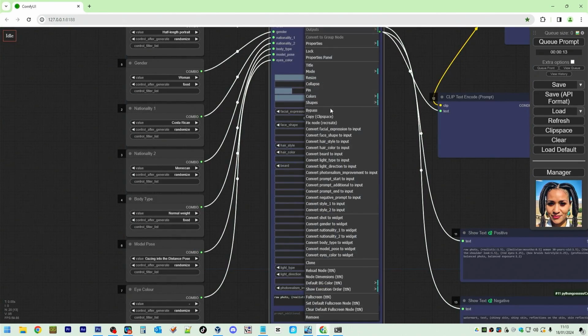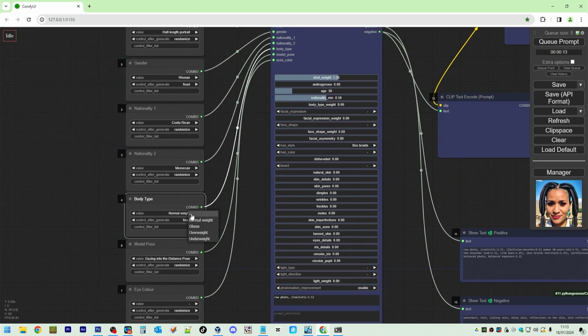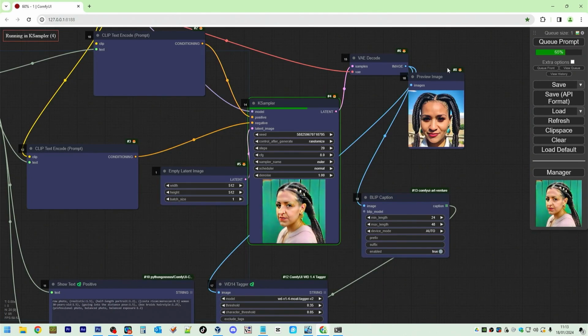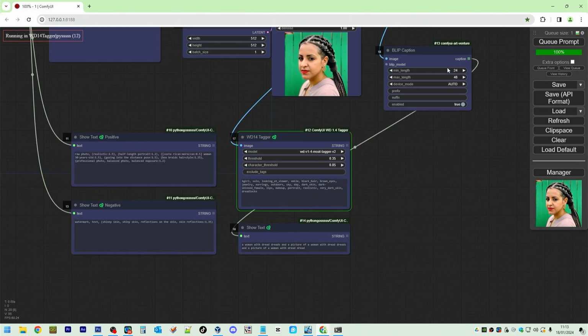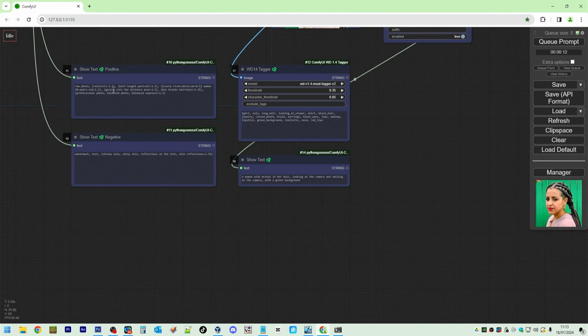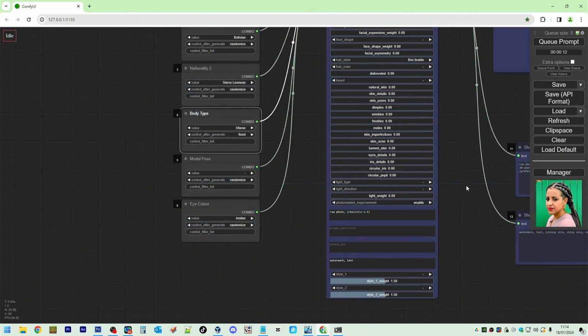There's quite a few: facial expression, face shape, hairstyle, hair color. What was it? Fixed. We had something normal weight. Yeah, that's fine. Let's try obese. Does that look obese? I don't know. Woman gazing into a distance pose. Box braids. Let's change the hair to something other than box braids.